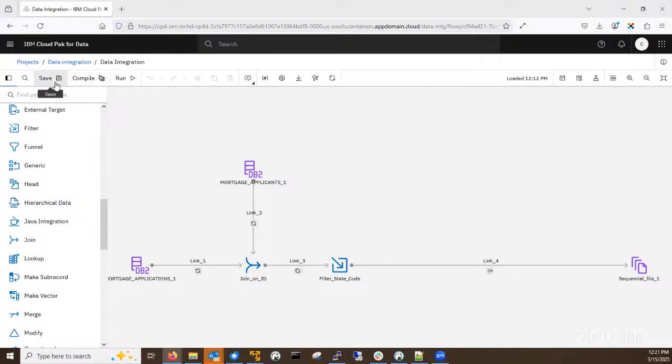I could click on save if I make changes, then compile, then run. Or it'll figure it out for me if I click on run and there's any changes, it would save it by default. There's some preferences for that, but it would save it by default and then say, hey, I need to compile it because there's changes, and then compile it and then run it. So it has you click on compile and then run, but really you can do just run.